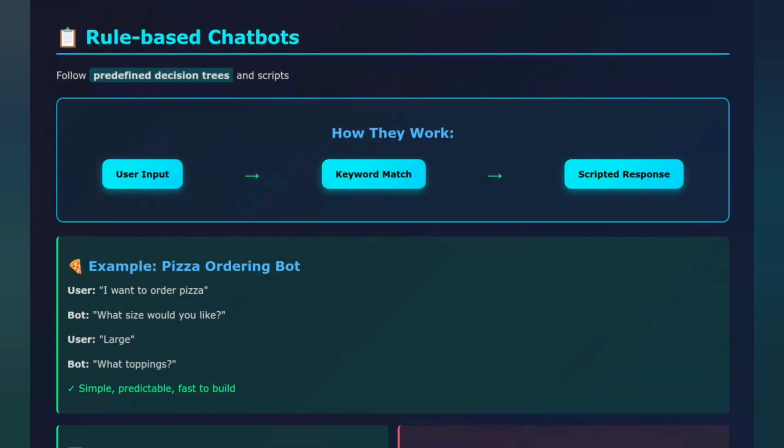All right, let's start with the basics. First up, rule-based chatbots. Now, rule-based chatbots are like that super organized friend who has a detailed plan for everything. They follow predefined decision trees or flowcharts. Think of them like a giant if this, then that system.